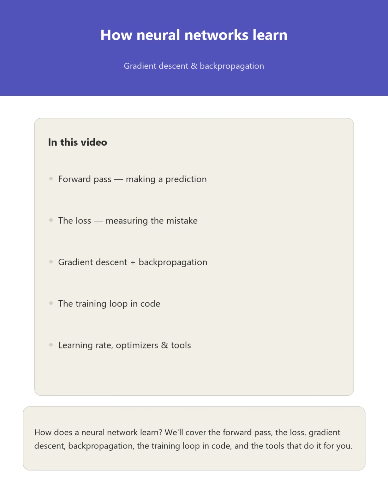How does a neural network actually learn? In this video: what a forward pass is, how we measure mistakes with a loss, gradient descent, backpropagation, the training loop in code, and the tools that do it all for you.